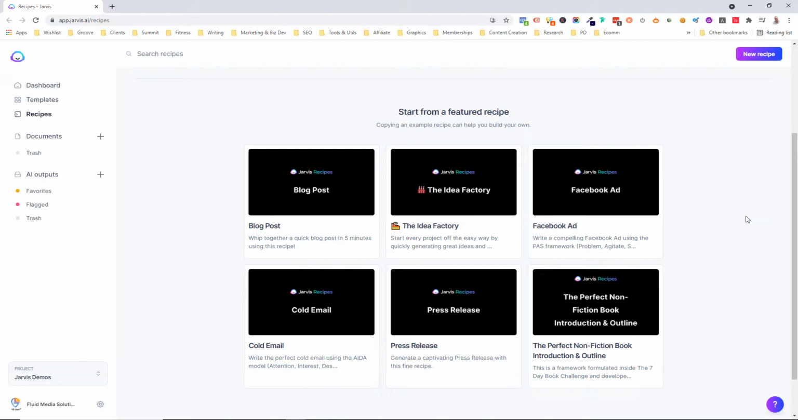Content creation just got so much easier. In fact, it's just join the dots. No, just step A, step B, step C, because Jarvis have just released something called Recipes. Now, over the last few weeks, I've been giving you over-the-shoulder examples of how to quickly generate quality content with Jarvis, but Jarvis just made it so much easier by providing you with recipes.